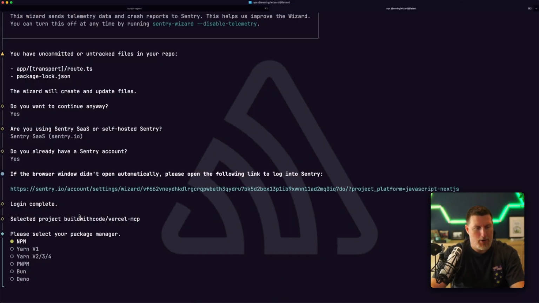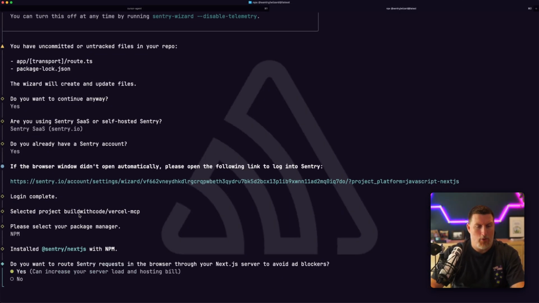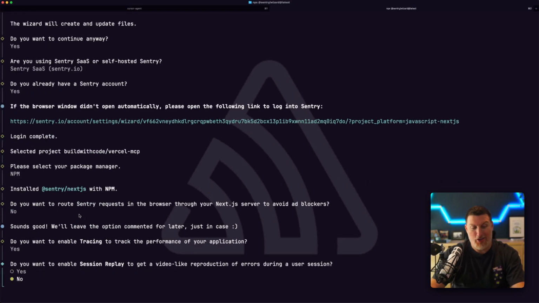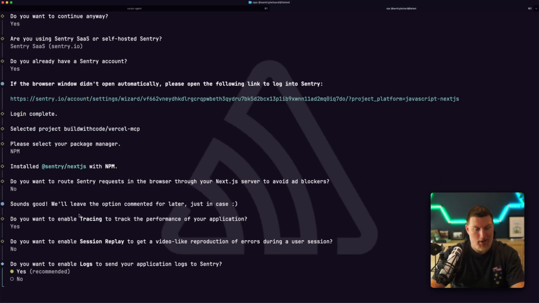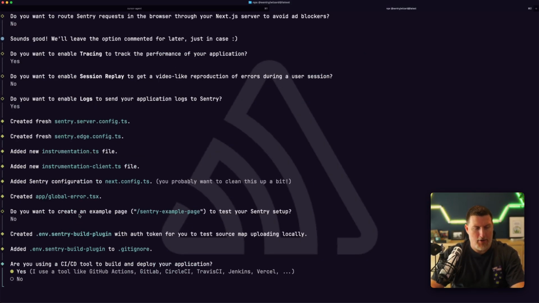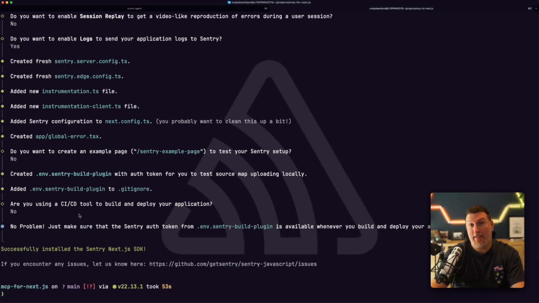So that's there now. We're going to choose npm as our package manager. And then we'll go and say no to tunneling, but we are going to turn on tracing. We're not going to turn on replay because it's a server anyways. We will turn on logs. We'll say no to the example page, say no to CI/CD. And that's it. It's fully set up for Sentry now. So getting set up in Next.js with Sentry is really, really easy. The wizard makes that pretty straightforward. You do need to go in and do things like source maps afterwards. But for the most part, this gets you up and running pretty well.